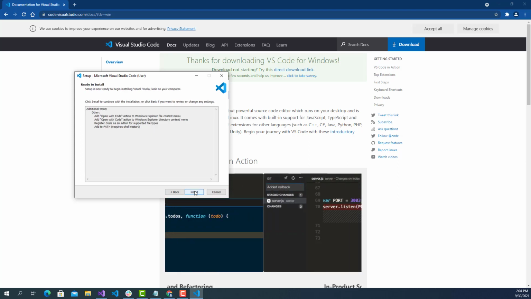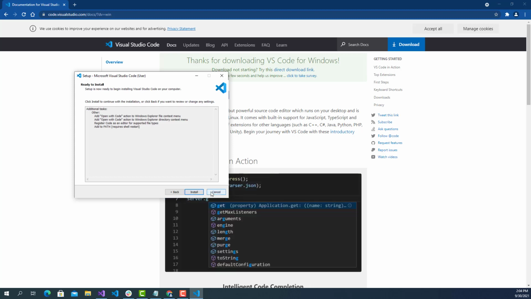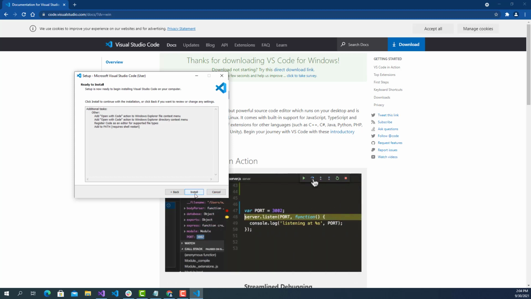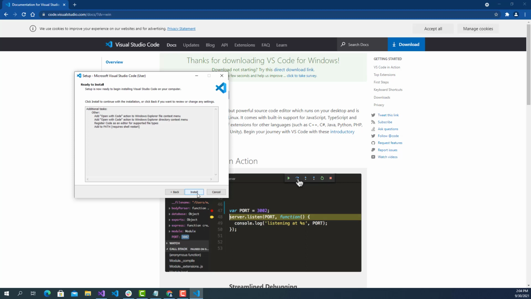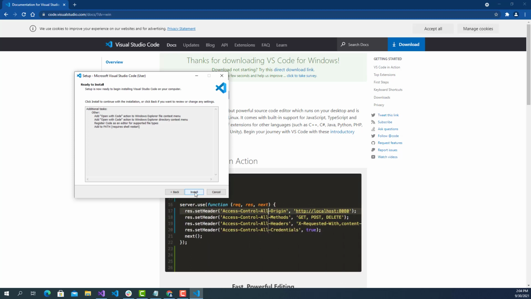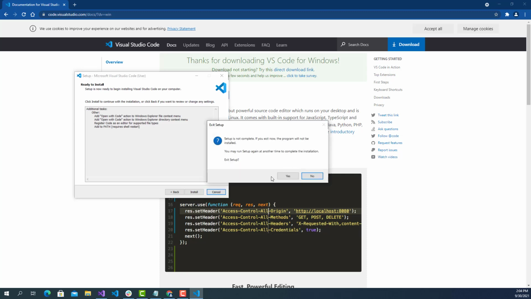We go into next and we will press install. I won't press the install button since I already have installed Visual Studio Code on my local computer, but please feel free to press it and I will just cancel it.